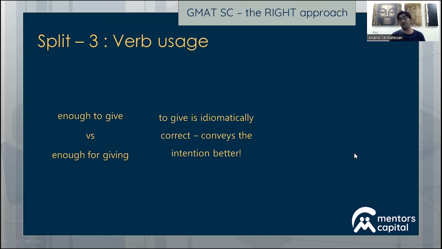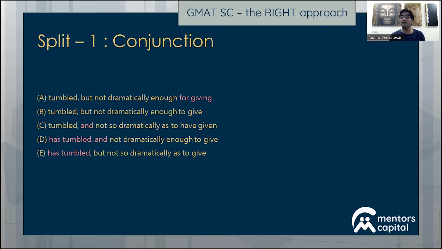It enables, right? For example, I could say, I need to buy vegetables for cooking lunch, right? But the act of me buying vegetables will not really lead to lunch being cooked, right? But this will help, right? So that's the way in which you use for, and clearly that also gives you an inkling that for giving is not correct. And so I can rule out option A.